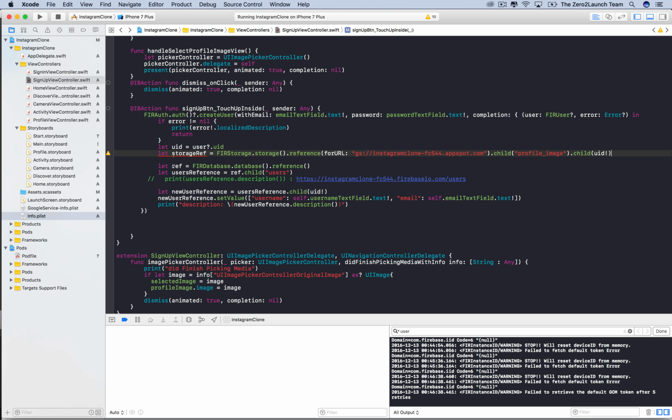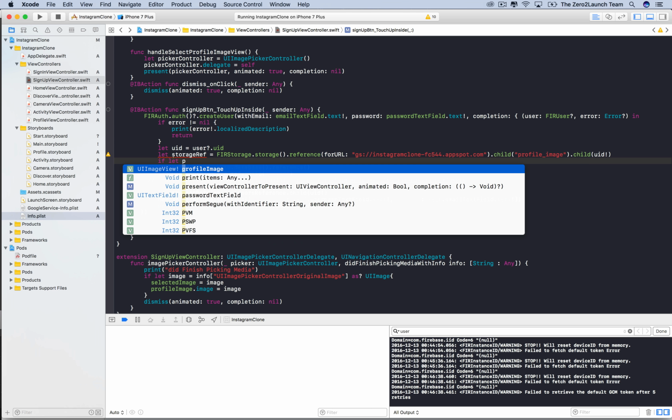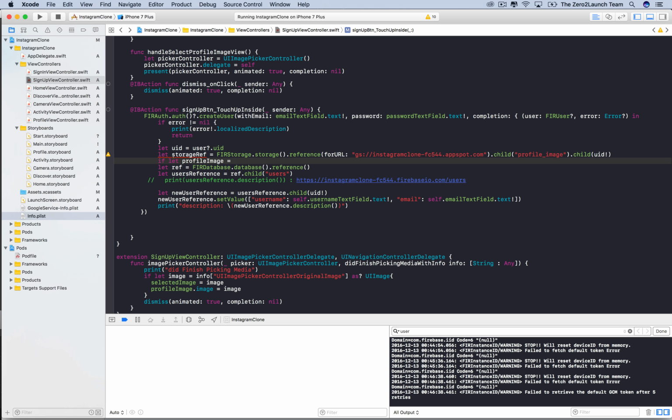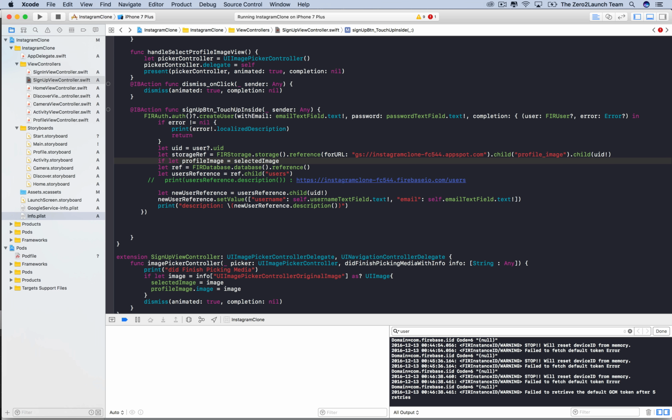We now need to push it to this location, referenced by this storage ref constant. The newly chosen profile image is stored in the selected image variable, which is an optional UI image as you can see here. So we use optional chaining to access its value. Let's name this value profile image. It should be the value of the selected image. Okay. By the way, we can also use the image property of the UI image, but we're going to use that for displaying purposes only, and use the selected image variable to keep track of the chosen photo.